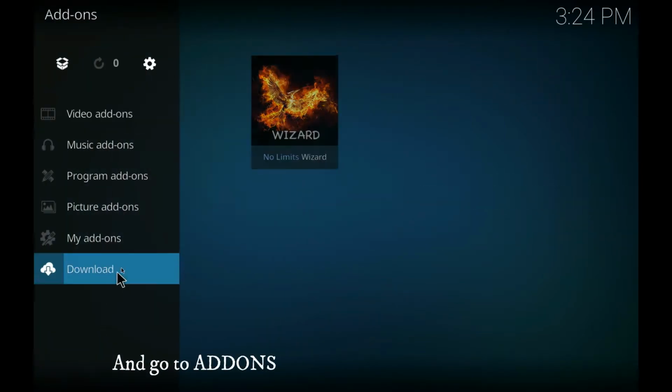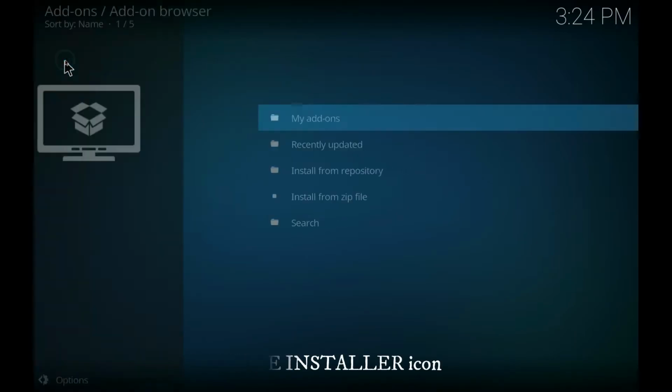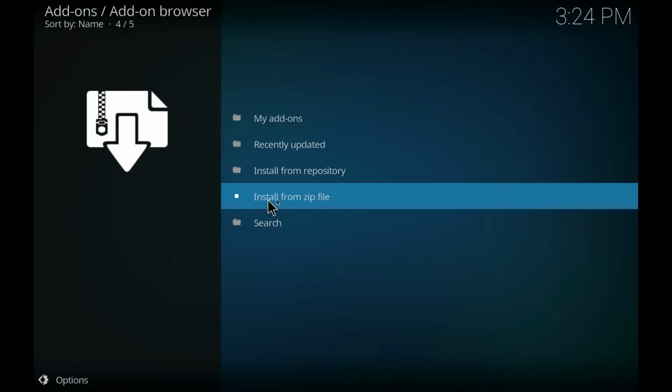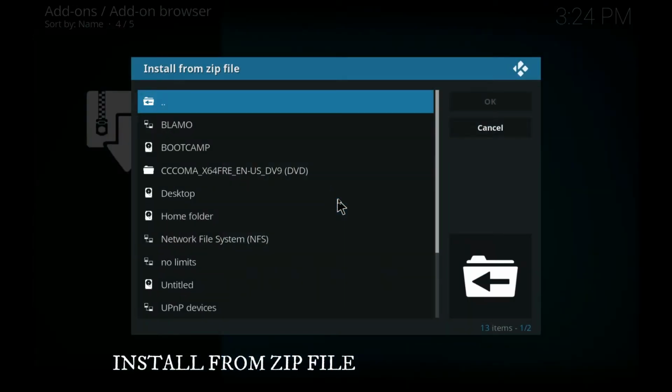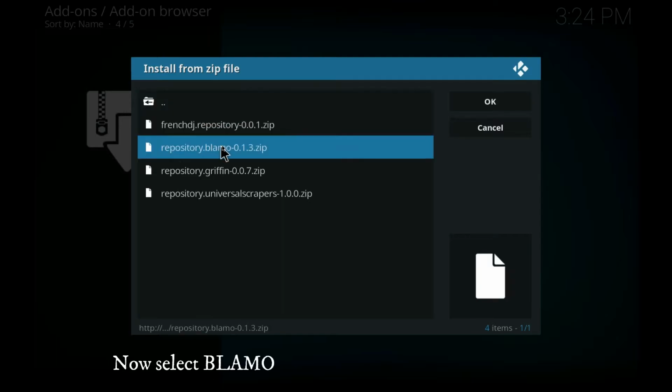Once you get there, the next thing you want to do is click on Add-ons, and then click the package installer icon on the upper left hand side of the screen. On the next screen, go ahead and select Install from Zip File. Click on that, and then look for Blamo, the file that you named, all in capital. Open that up, go in there.